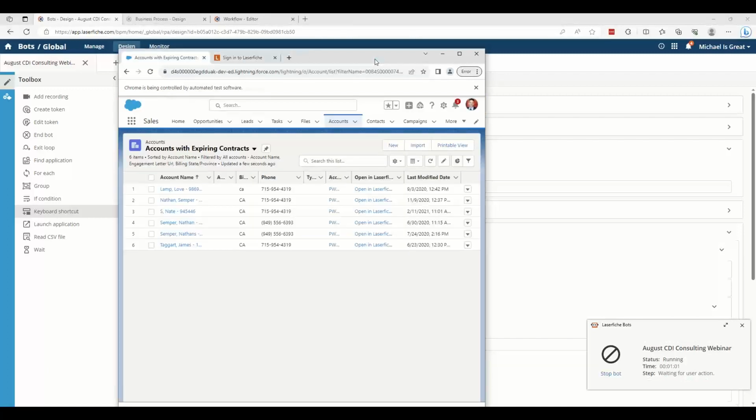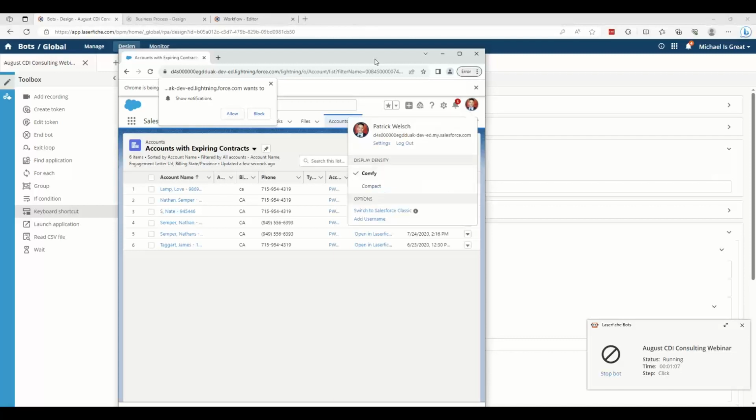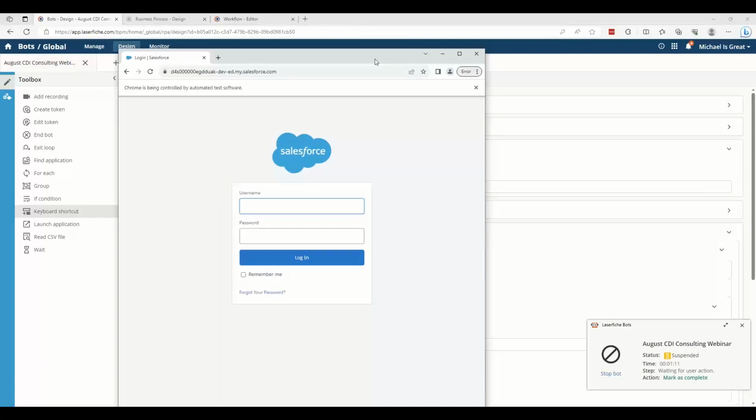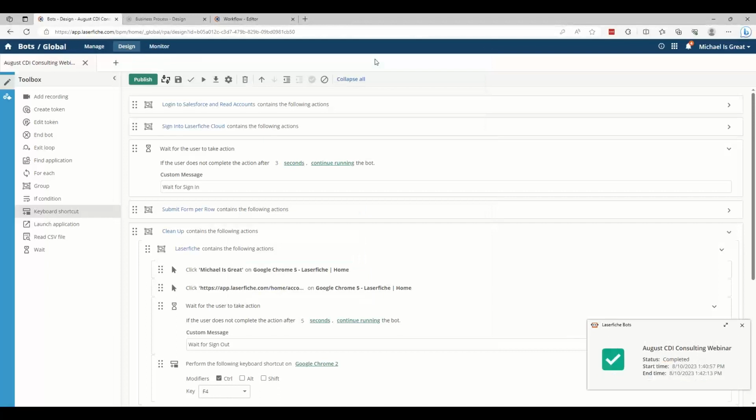You're waiting for user action. Let's make sure that we sign out of Salesforce. We are signed out. We'll make sure our window closes. Success. Everything is running.